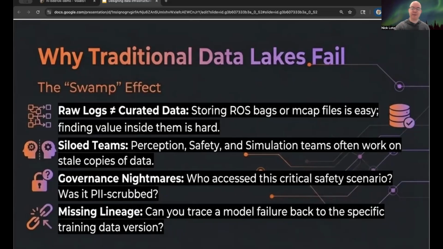And then I'd say, from an engineer's perspective, most important is, can you trace a model failure back to the specific training data version? This is critical. It's basically the same thing you encounter in software development. If a deployment fails, or if a model fails in this case, how do we know what caused it? Otherwise, you're just throwing paint at the wall.